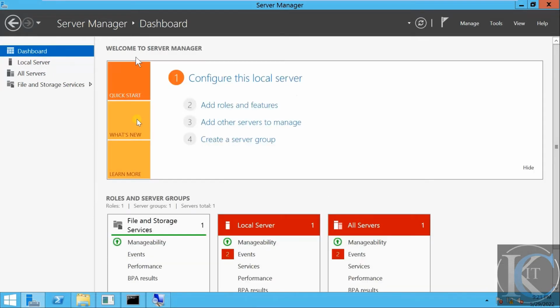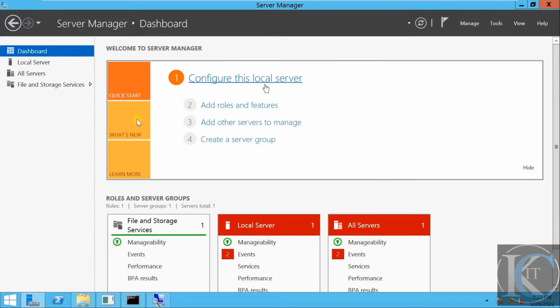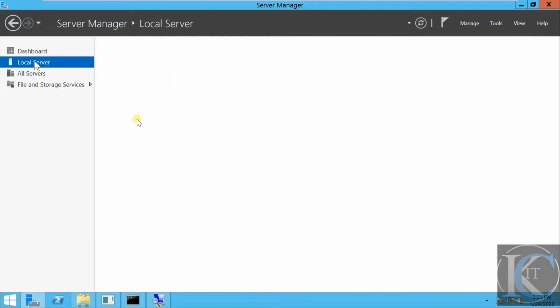When you click on configure, you can see it tells us that's the first thing you need to do. So first, second, third, and then fourth. So these are the options that we can do. So what you need to do is to configure a server, or either you click on configure the server or you click on local server.